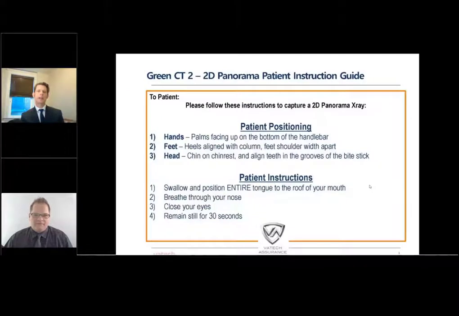And then here's a quick guide that's also available on our website. It really goes through how we talk to the patients, or for the staff, the top part. First thing we do is have the palms facing up, which drops the shoulders. Feet shoulder width apart and aligned with the back, heels with the back of the column, and then chin on the chin rest in the bite stick groove. I have them swallow, keep the tongue flat to the roof of the mouth, breathe through their nose, and then close their eyes. Why I have them close their eyes is because a lot of times they'll follow that tube head around, and then you do get some patient movement. That's usually what happens. Mm-hmm. Yep. All right.